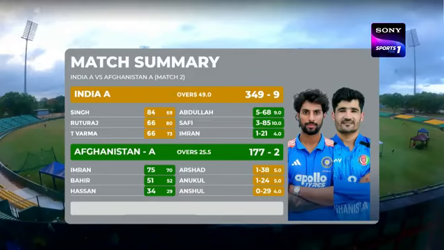India batting first made 349 for 9. A top score of 84 for Singh, Rutraj and Varma both making 66. 5 wickets for Abdullah was a standout bowling effort from Afghanistan A. In reply, Afghanistan A 177 for 2 in 25.5 overs with Imran, the skipper, unbeaten on 75 and Bahir on 51. Made sure that they were in the hunt of making this game in their favour.